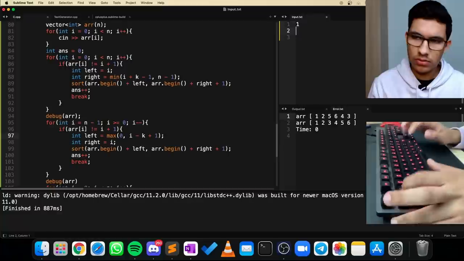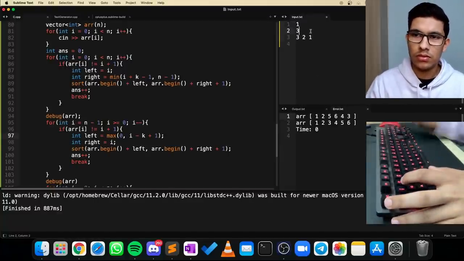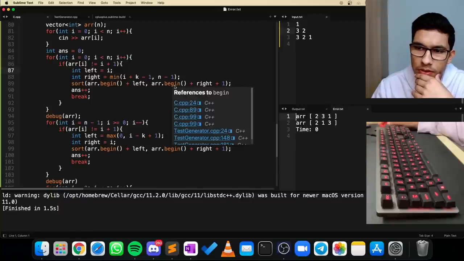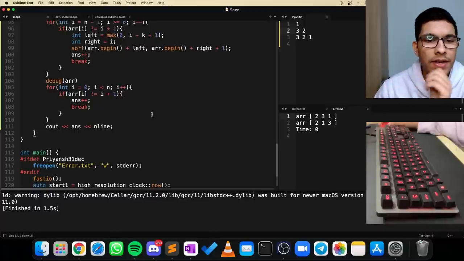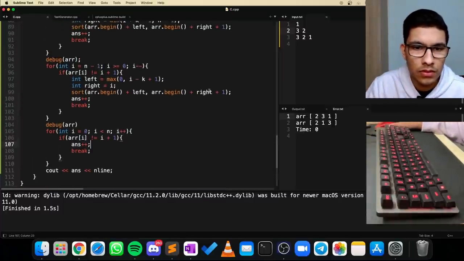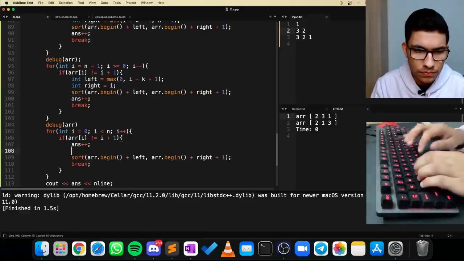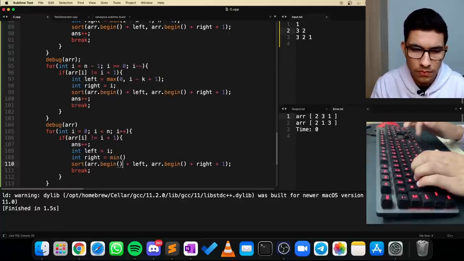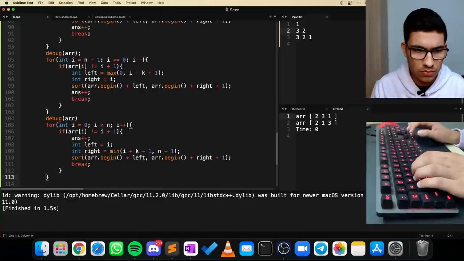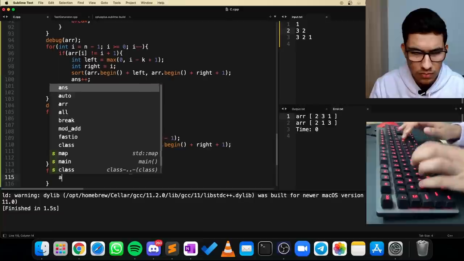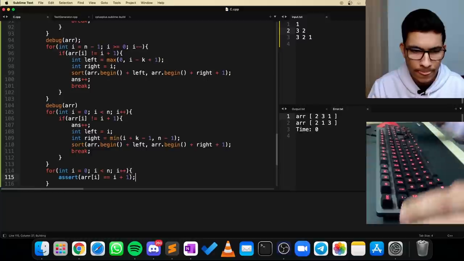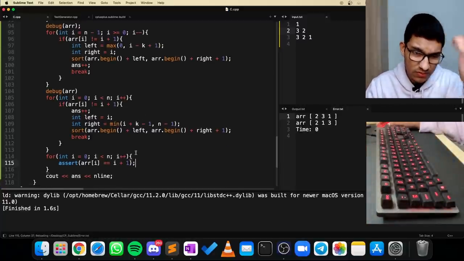Okay, what if I just have three elements? 3, 2, 1. So initially the answer should be 3, right? Yeah, I don't think we ever need more than three operations, that is right. Okay, let's just see. Let's just, you know, do this. Assert i is... right. So this should be giving a wrong answer if I'm not able to sort it completely.